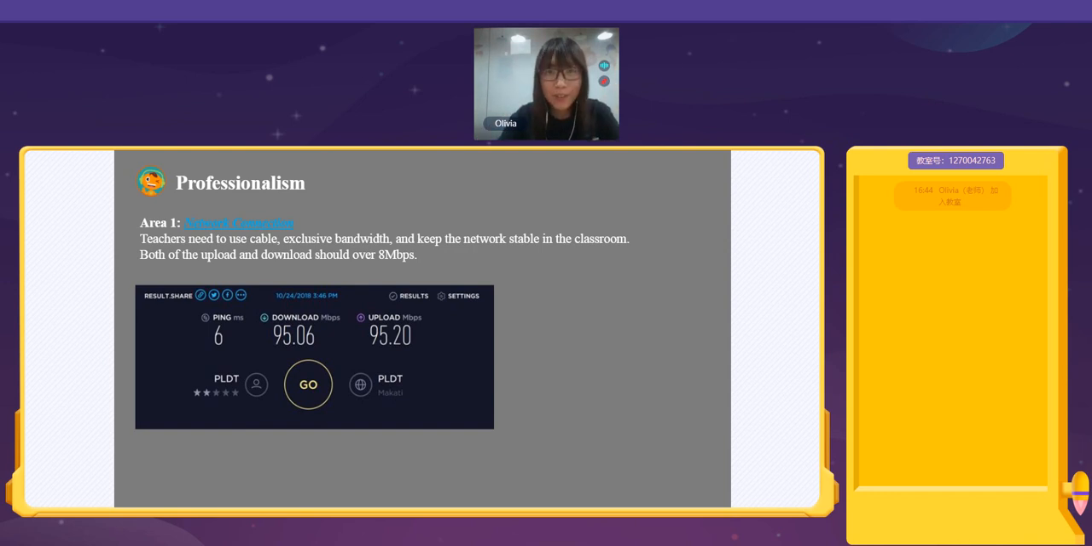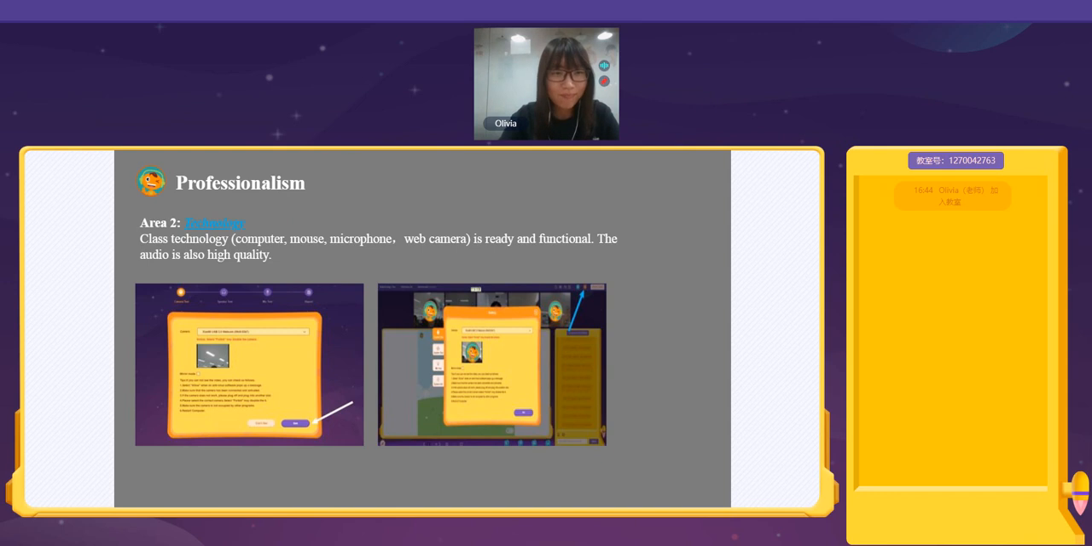Okay, let's move on to the next area. Area 2 is technology. Class technology includes computer, mouse, microphone, and web camera. All of these should be ready and functional. The audio should also have good quality.